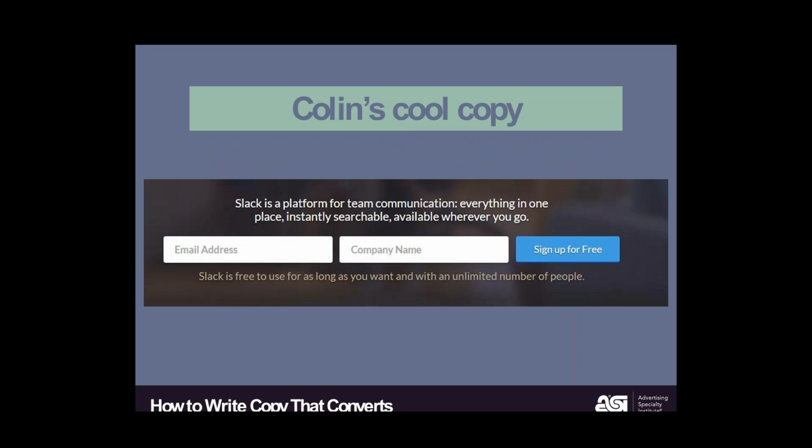Slack is free to use for as long as you want for an unlimited amount of people. That's probably one of their first objections they get, so they combat it right on that form. And also the button is sign up for free. I imagine this being a business-to-business play, that they get a lot of, oh, if it costs money, we can't really invest in it yet, but they combat that instantly by saying it's free upfront twice.